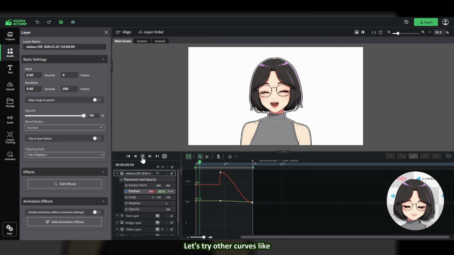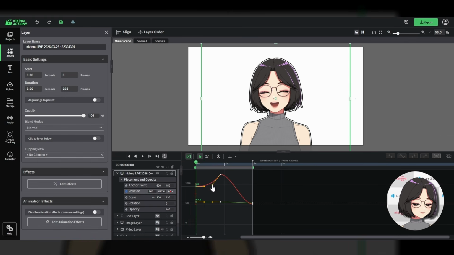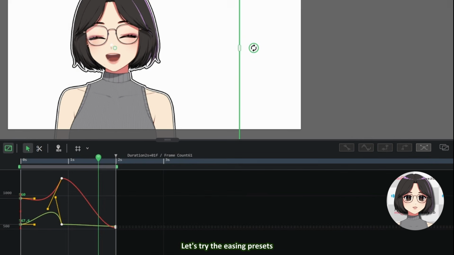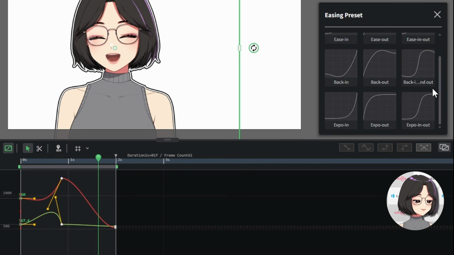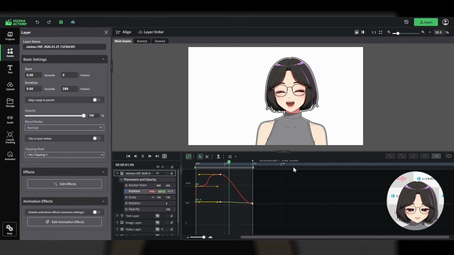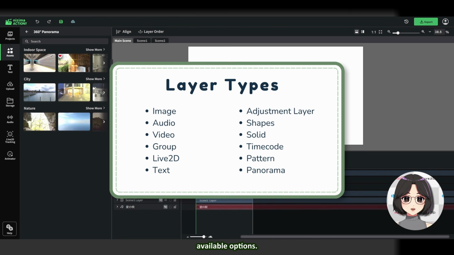Let's try other curves like the step. Then let's try Bezier and see what happens. Yep. Let's try the easing presets right here. Expo in out. Let's see what it looks like. There we go. For layer types, we have these available options.